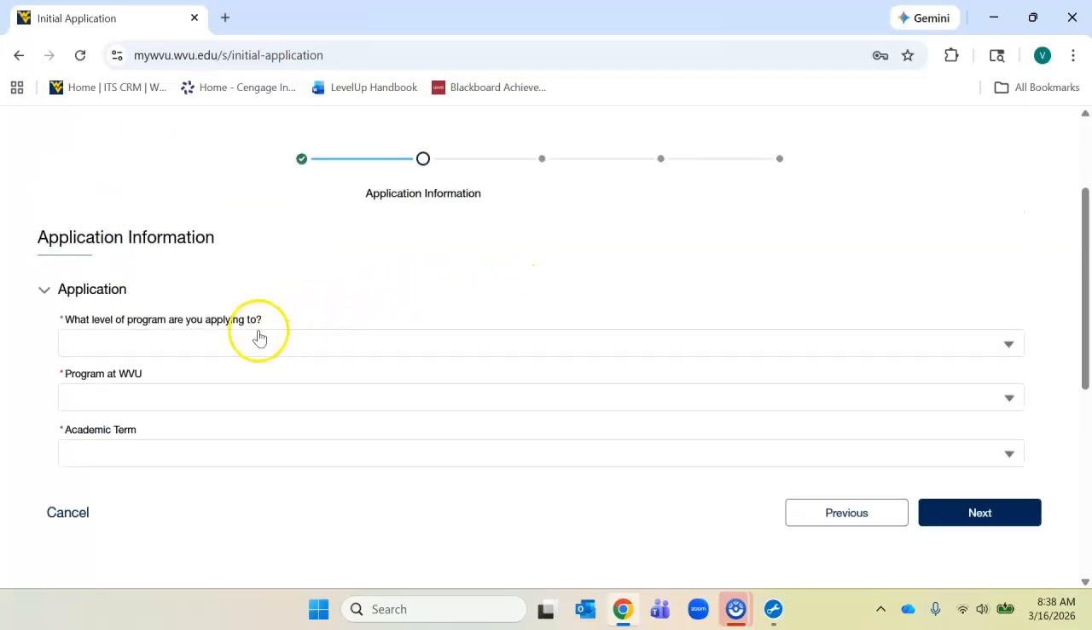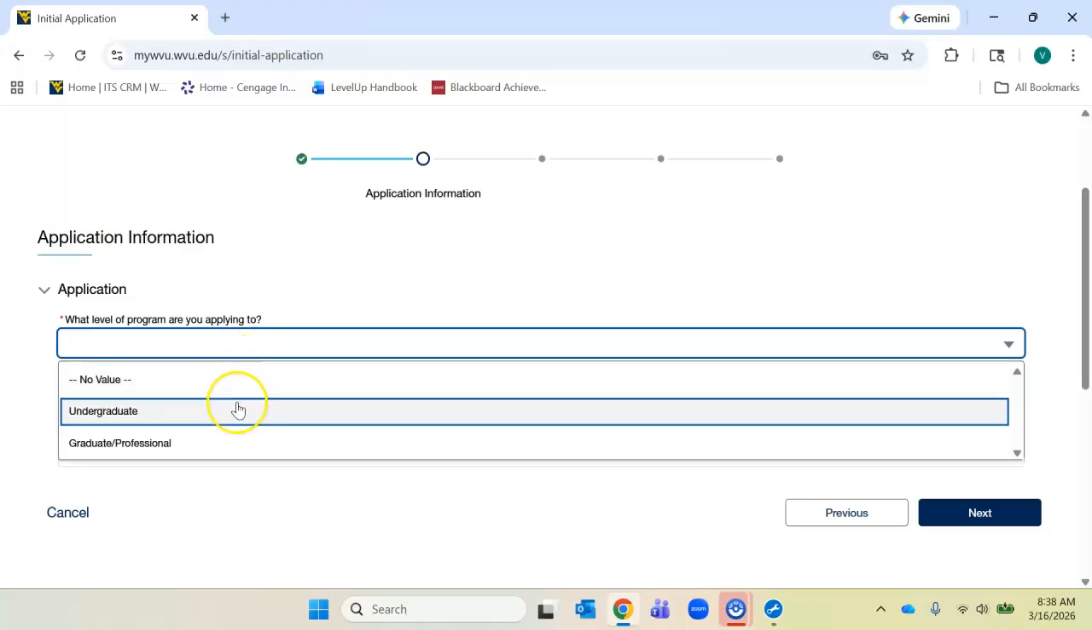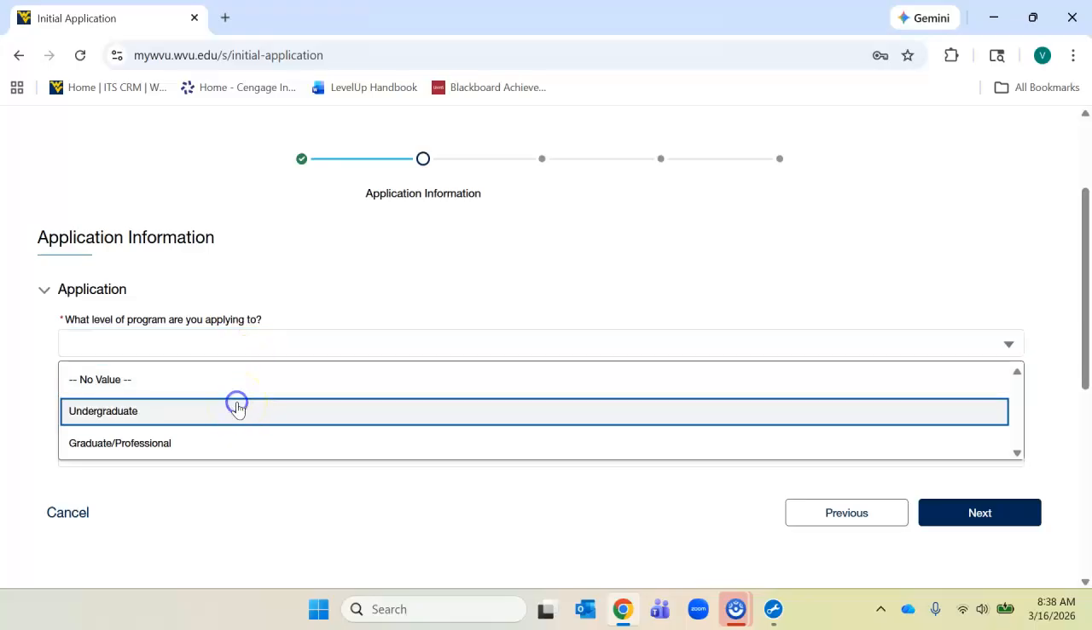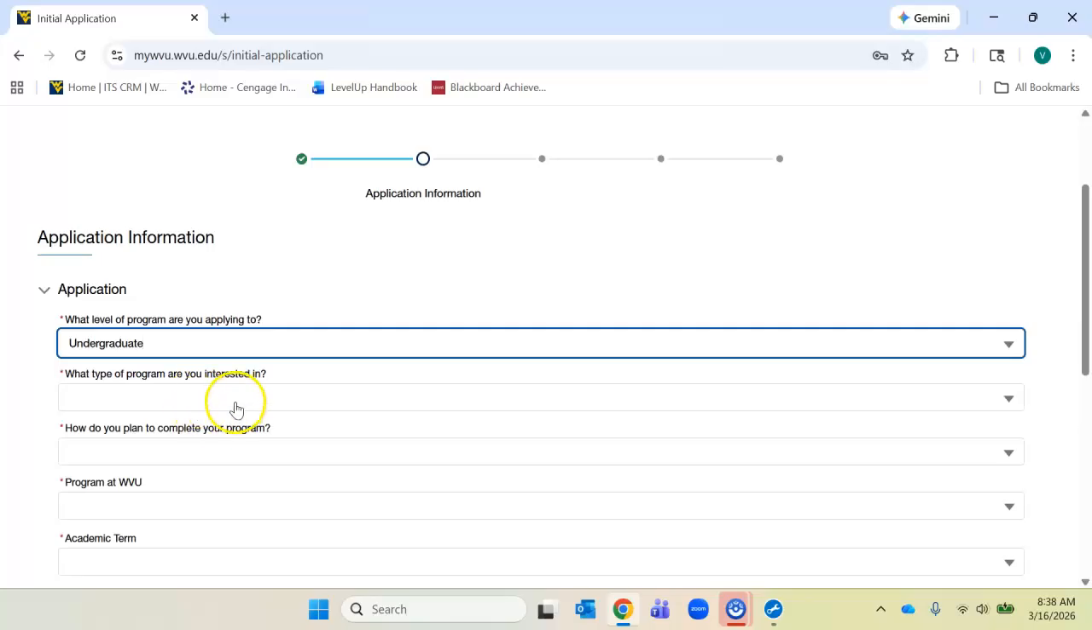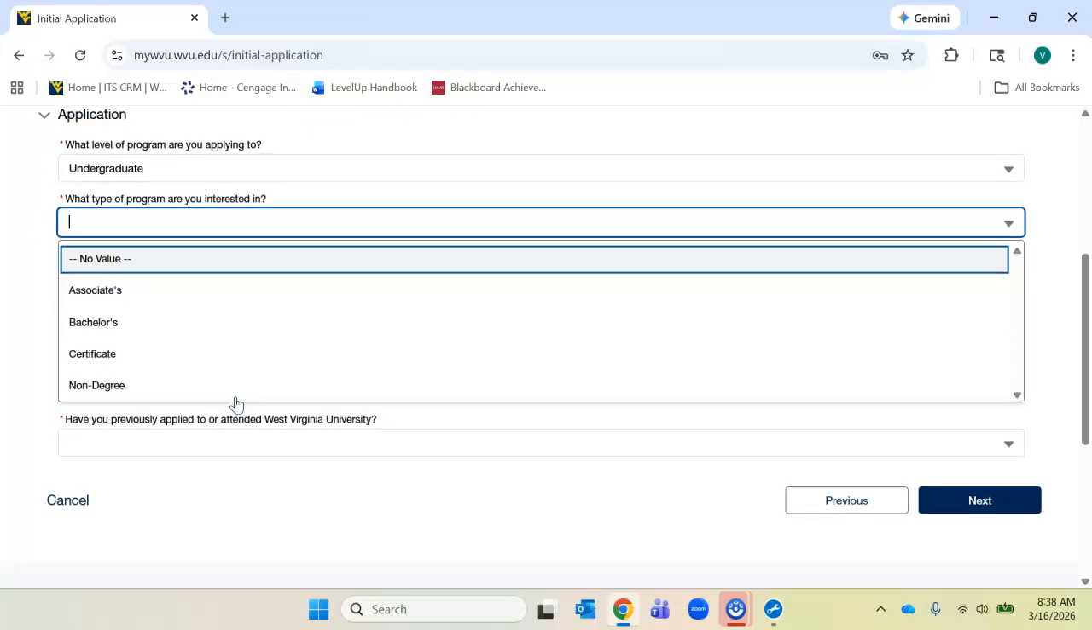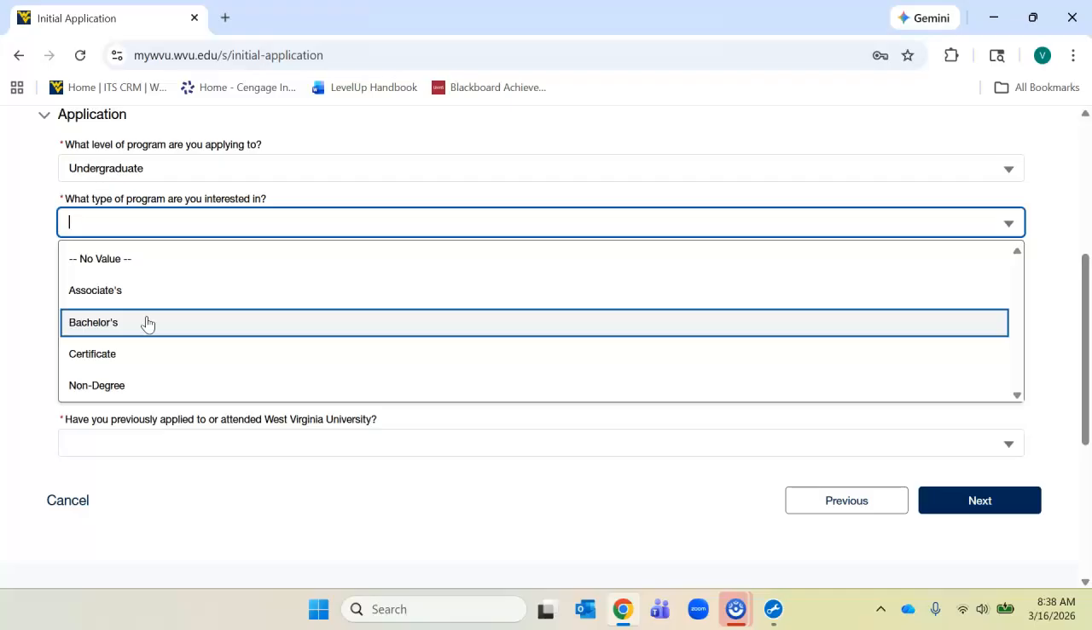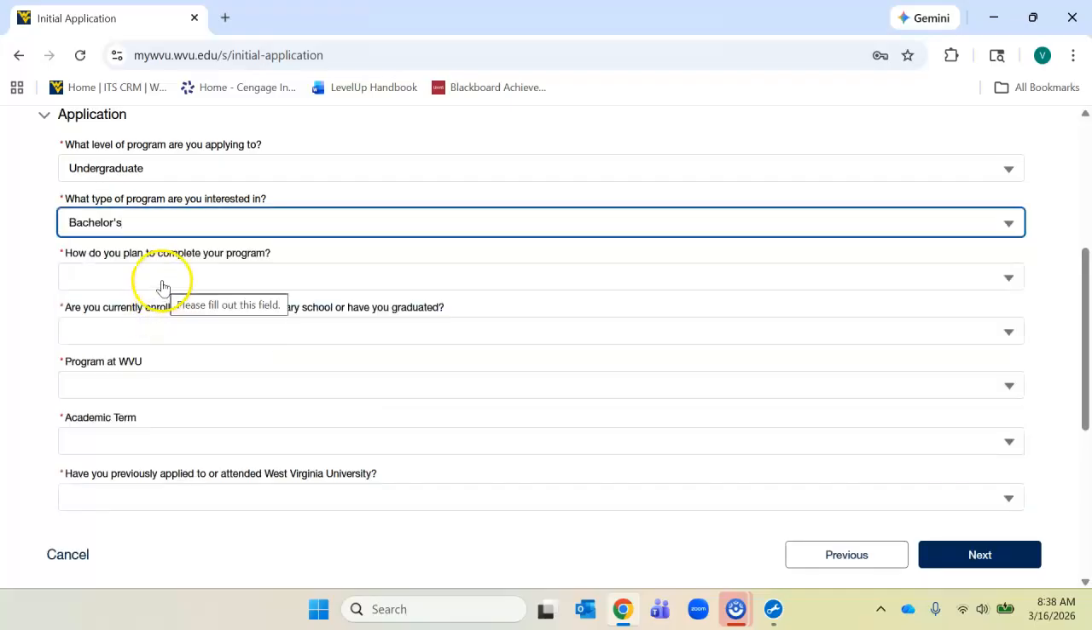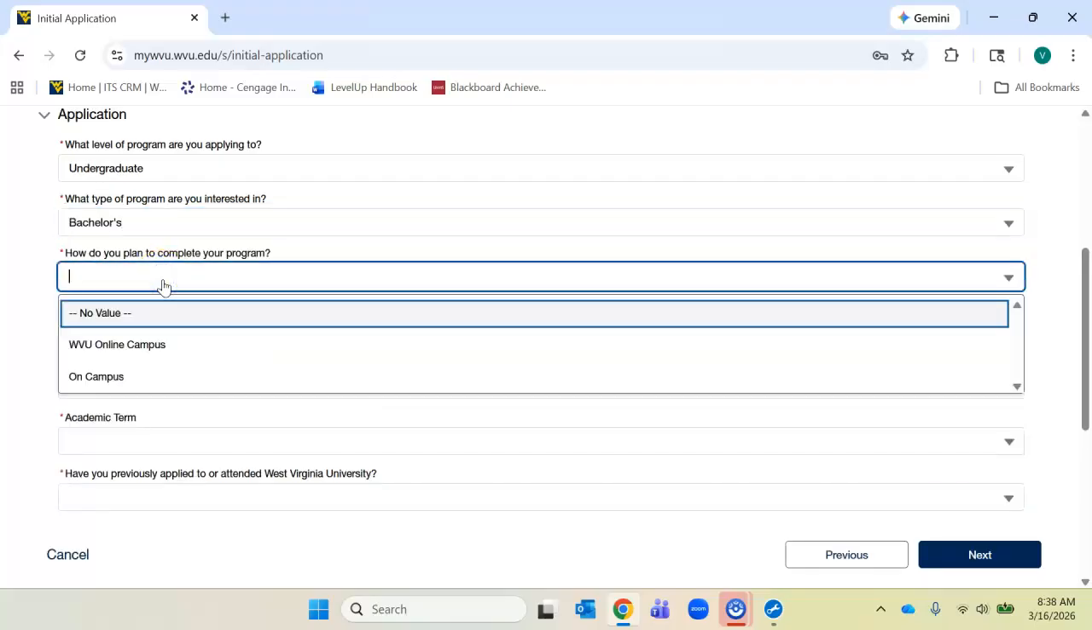All right, so the first question is, what level of program are you applying to? So this will be undergraduate, which is where our bachelor's degrees are. And then what type of program? So this is, again, for our bachelor's program. And then how do you plan to complete your program?